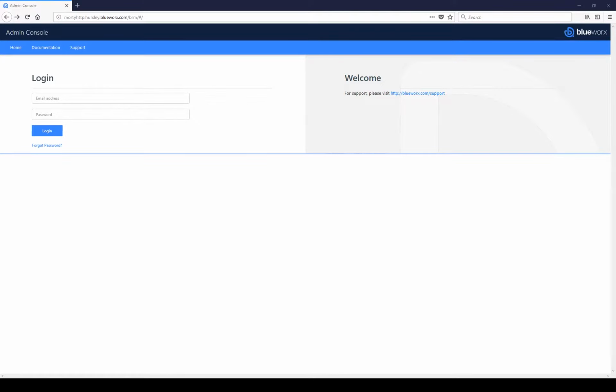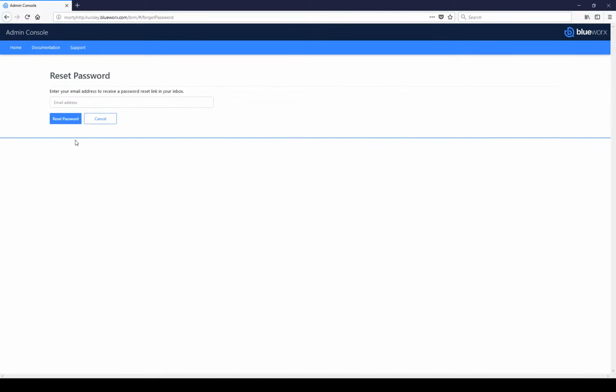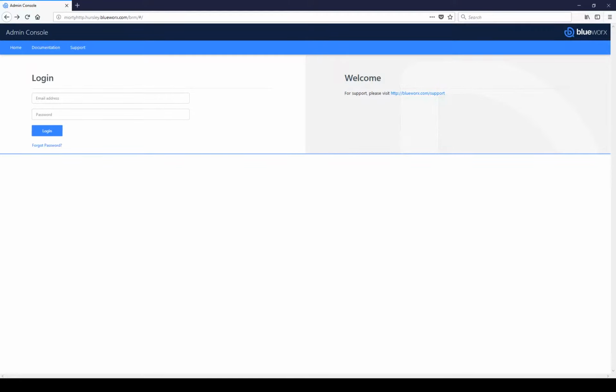Before we log in, it's always possible that you might forget your password. If this is the case, simply click on the Forgot Password link. You'll be asked to enter your email address here, then click on the Reset Password button. Once you click this, you will be sent an email, including a link to change your password. So, let's log into the web UI.